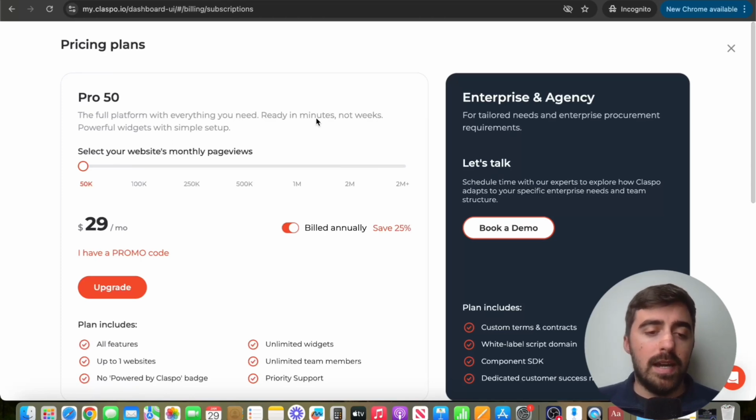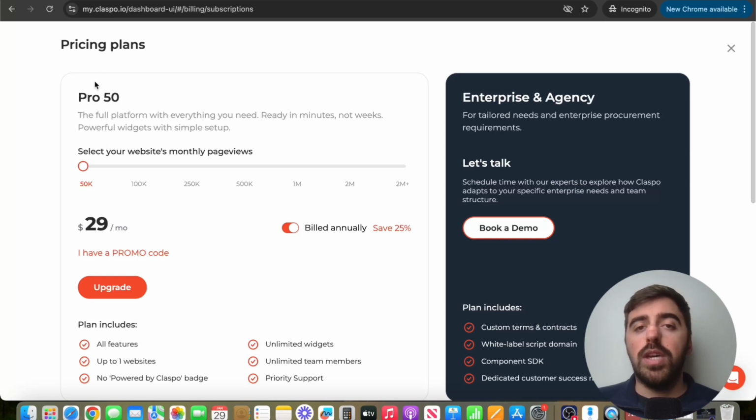This is what it looks like, and as an example here is the Pro 50 plan. With the Pro 50 plan, for example, you get up to 50,000 monthly page views on your widgets on WordPress. As part of the plan, you can also access all the features and functionalities that the platform has to offer. You can have up to one website, no Powered by Claspo badge, unlimited widgets, unlimited team members, and priority support. And if you go ahead and use the slider and you go to the right, you can access all the bigger plans as well.